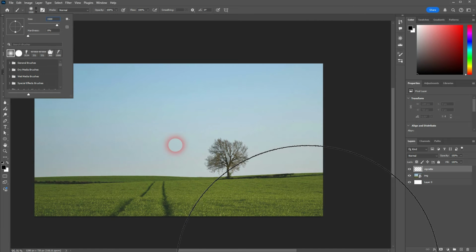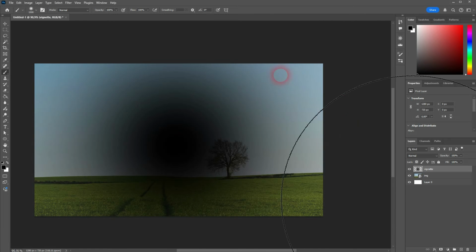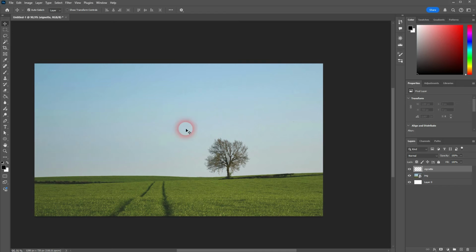Then go to the center, left click, and you can see you're going to paint this feathering out circle. And now we just need to find a way to inverse that, and we have our vignette. We press Ctrl Z.